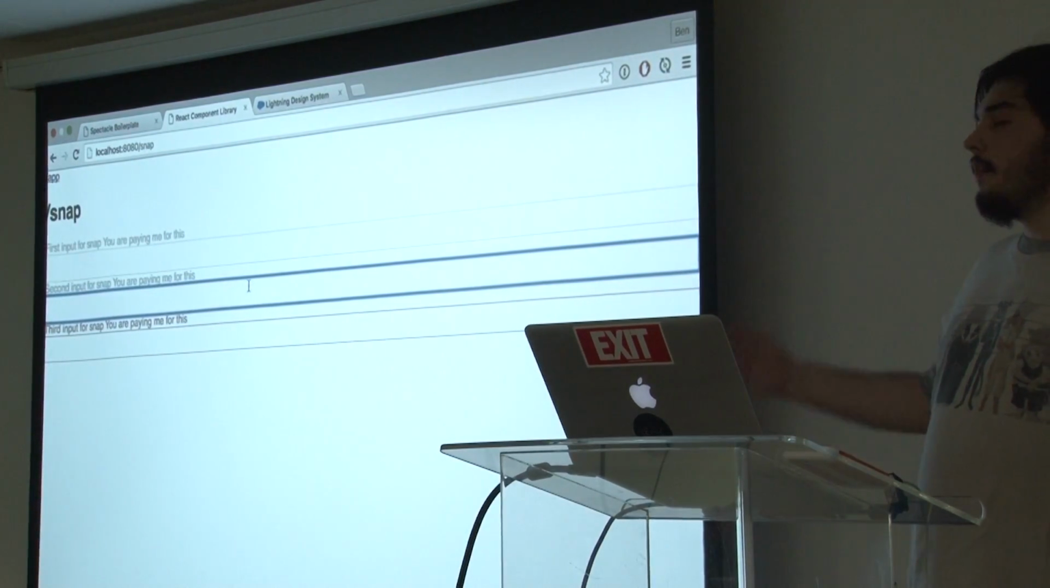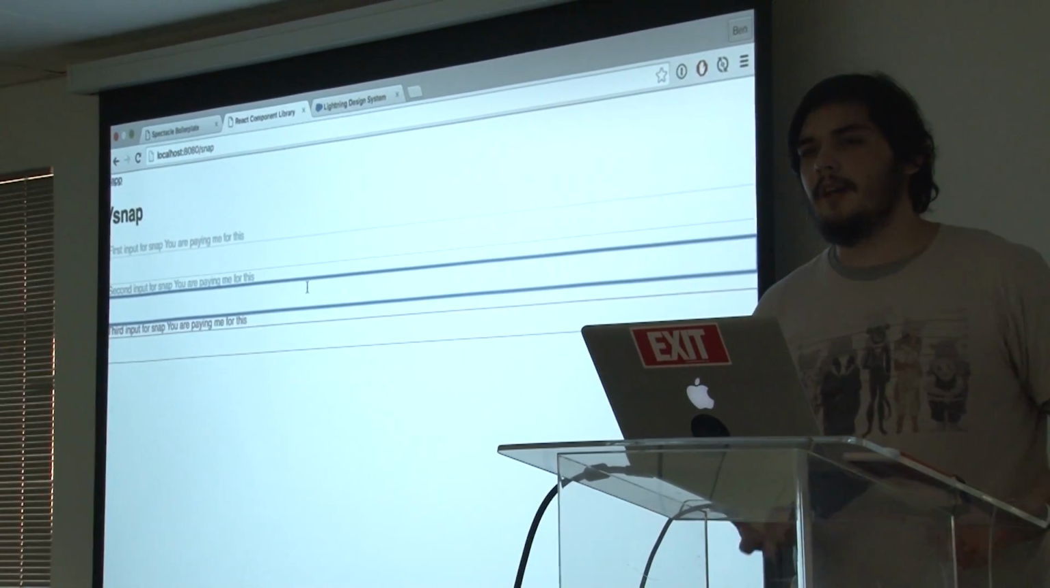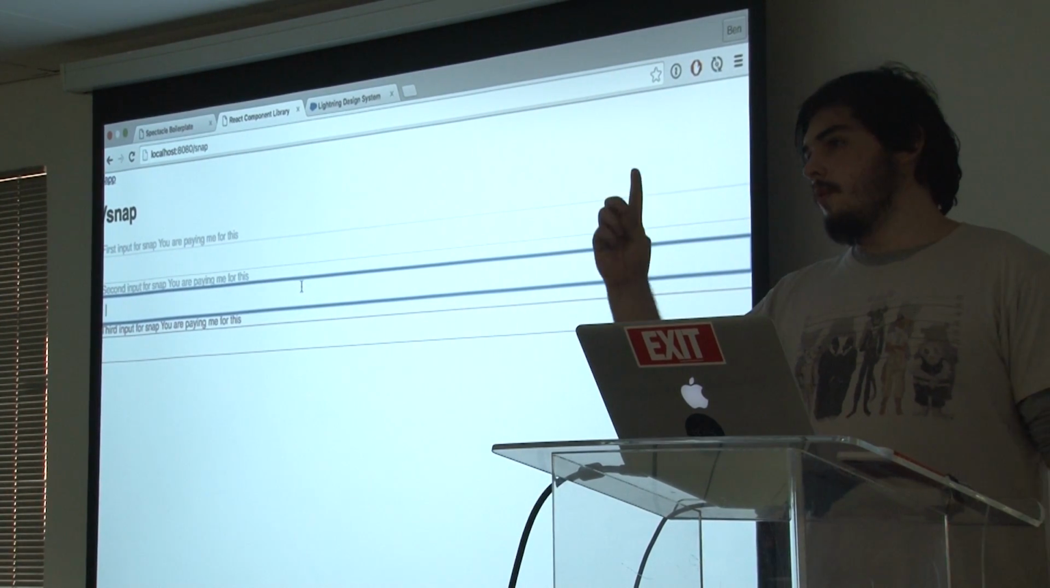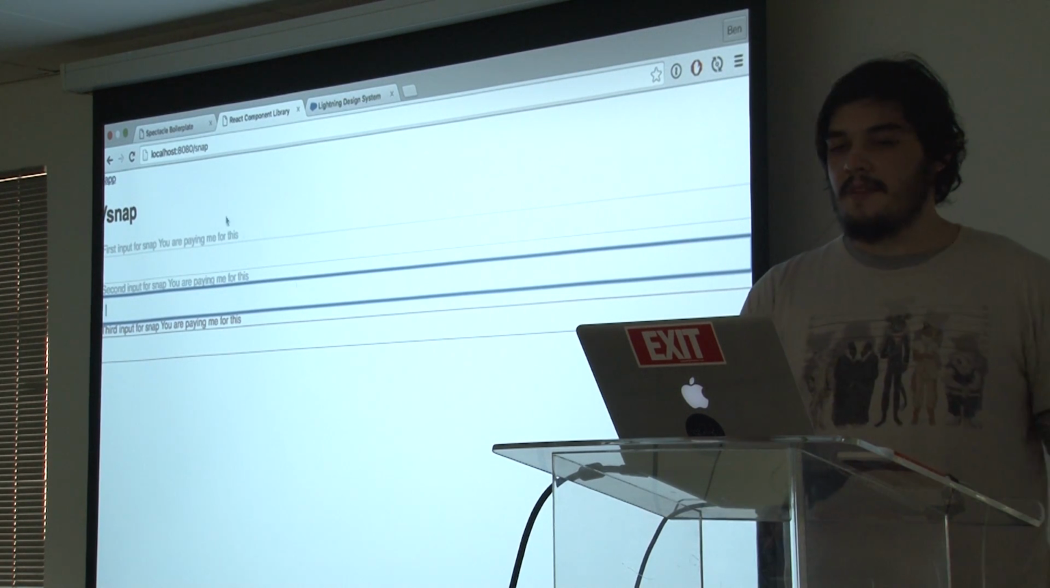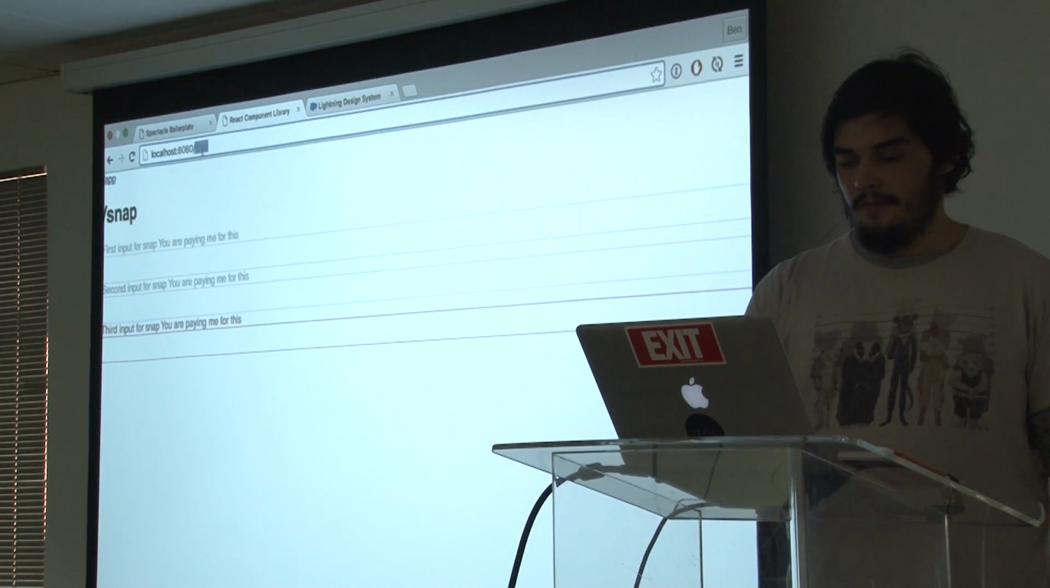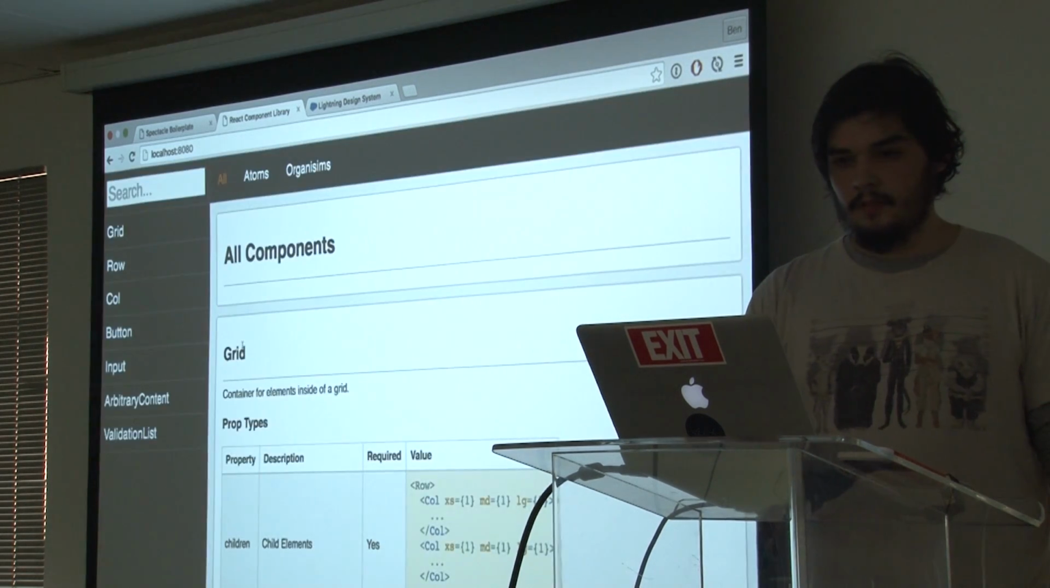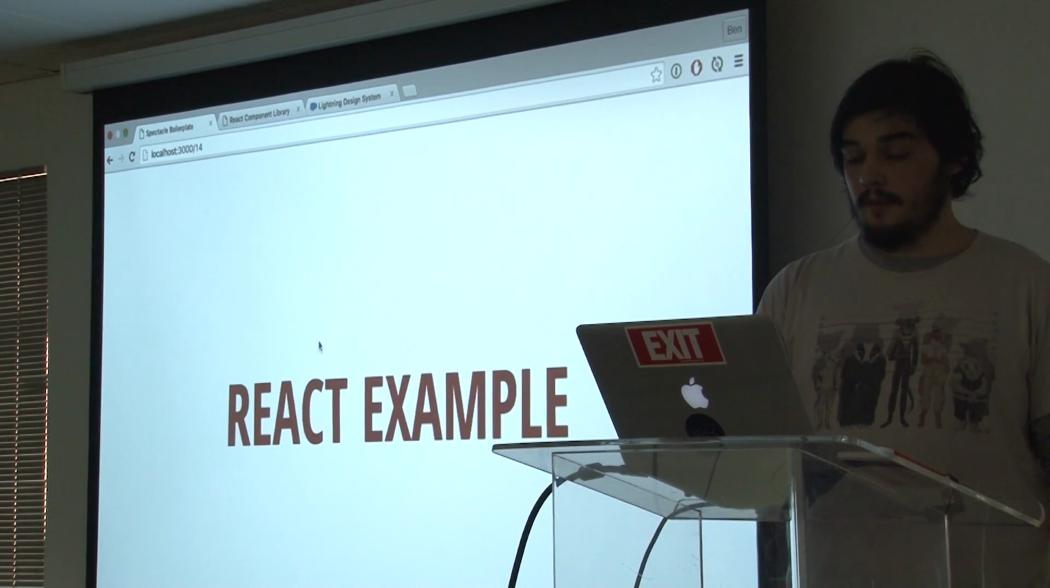If I want to change the markup of an input, if I want to change the general style of an input, there's one place. Don't have to worry about it. It's React. That's keeping things modular. Right. Cool. Back to the talk.